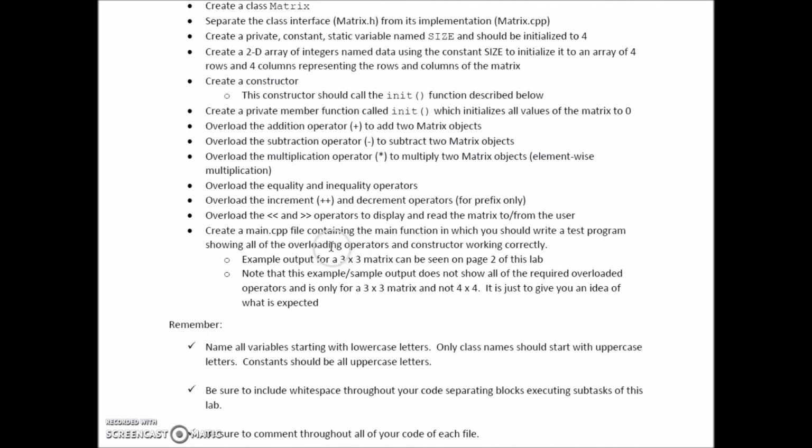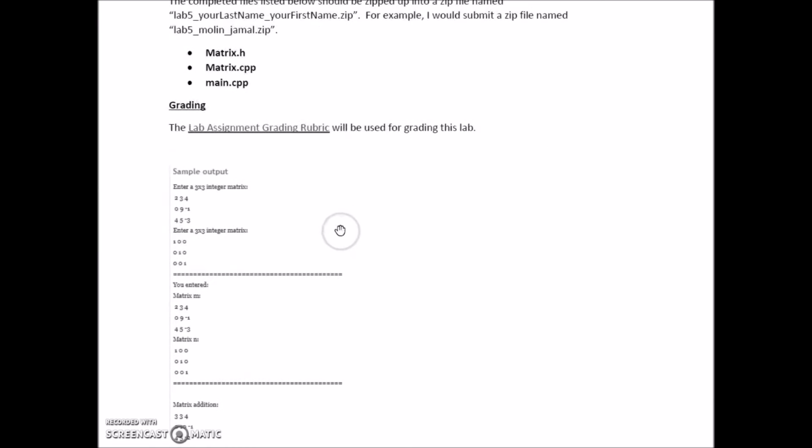Alright, and if you scroll down to the bottom, you'll notice that there's some example output. This is for a 3x3 matrix, so this is not exactly what yours should look like because you're doing a 4x4 matrix, but this is the idea. For your output to test all of the different overloaded operators, you should use this idea. Use this kind of format for demonstrating that your matrix class and the operator overloading works for all of the different tasks. You'll see that they're entering in 2 different matrices.